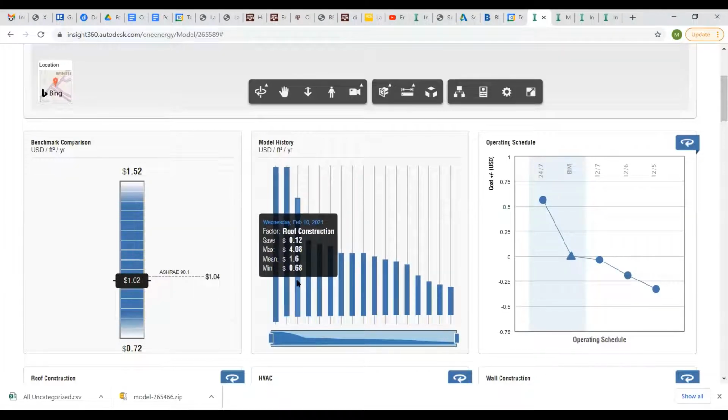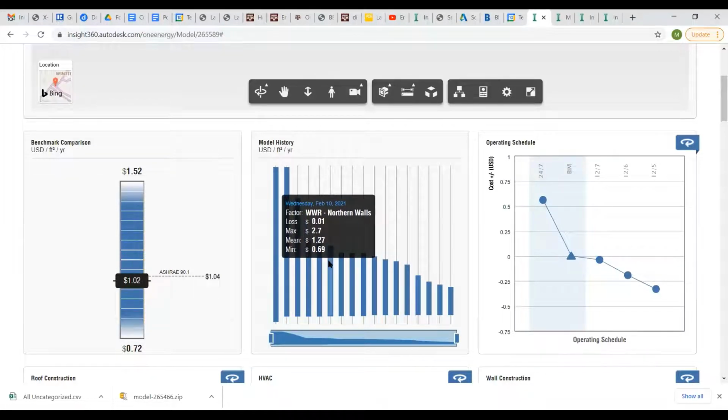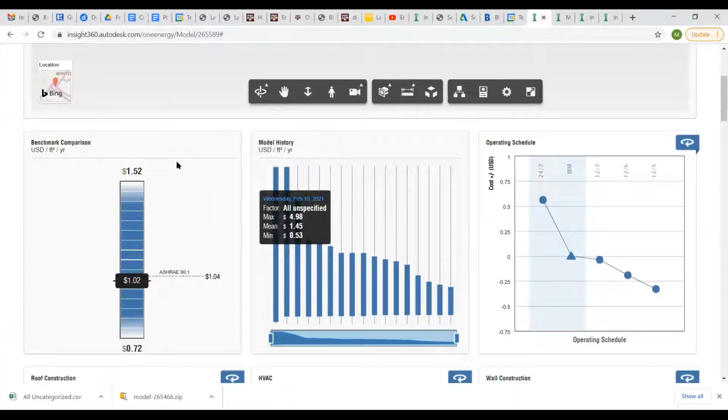So we changed the operating schedule, we changed the roof construction, the HVAC, the wall construction, and it's giving us all of these, seeing the impact of all of these decisions.